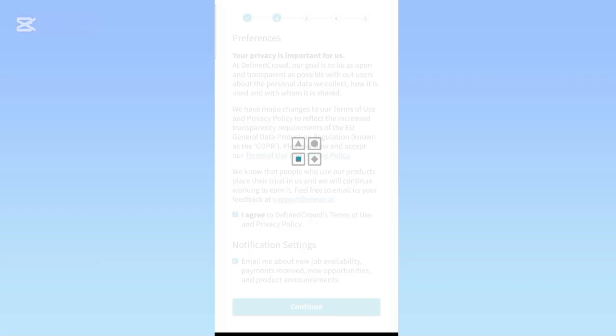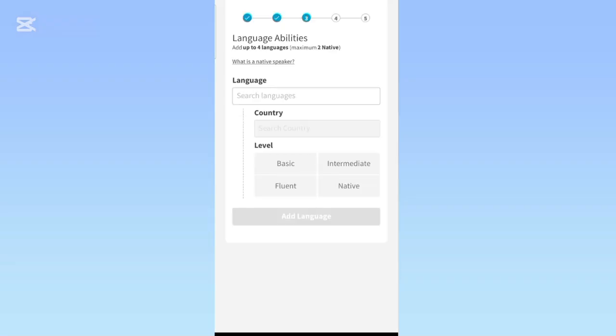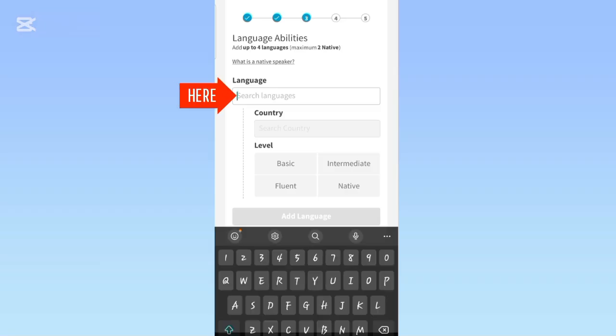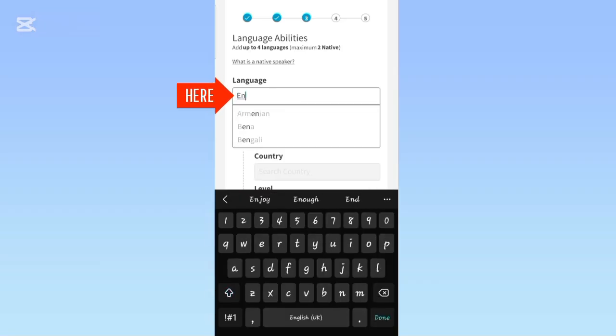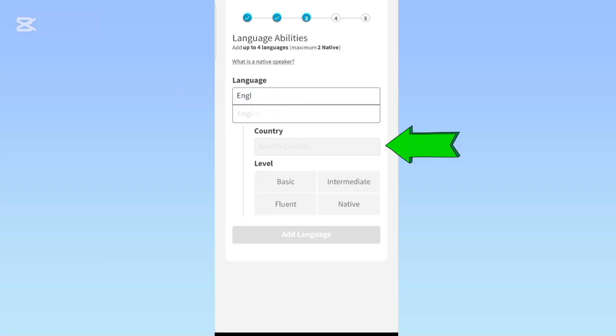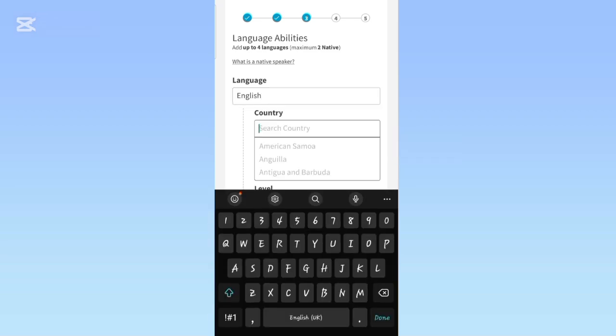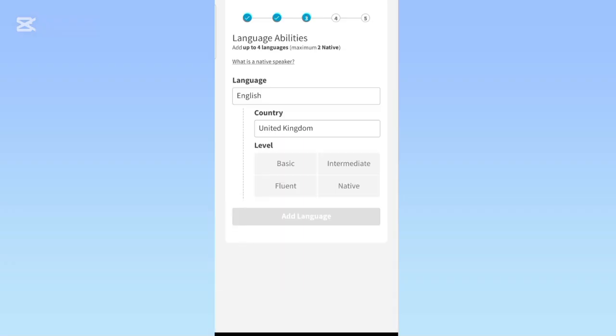So click continue. Then from there, you'll be prompted to check some of the languages that you speak, or I want to say that you understand. Say it's English, so you can check English. Then in the country, let's say you pick US, United States, or let's pick UK, United Kingdom. And then you want to say what level you are in your English.